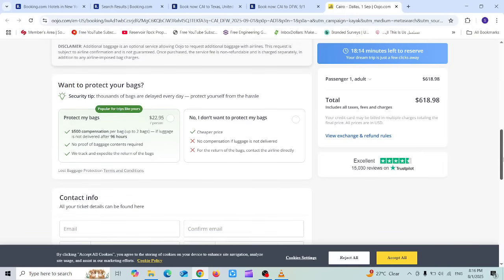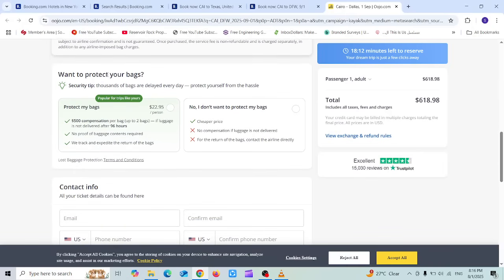So you have other options. If you want to protect your bags, you can pay $23, so that if something happens to your bag, you will get a compensation of $500. So it's something like insurance. And if you don't want this insurance, you can just choose not to pay the $23 and just watch your packages and concentrate on not losing them.